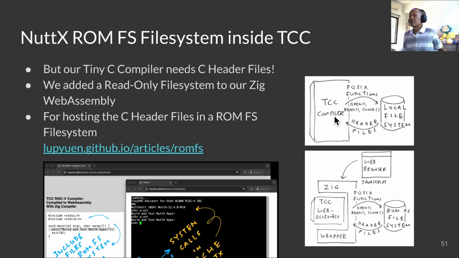We need C header files like stdio.h, but WebAssembly doesn't support file systems. We added a read-only file system to our WebAssembly, the ROM-FS file system, and we host the C header files inside the ROM-FS file system. We modified the code in our ZIG wrapper for TCC, emulating the POSIX file access functions by calling the ROM-FS file system.